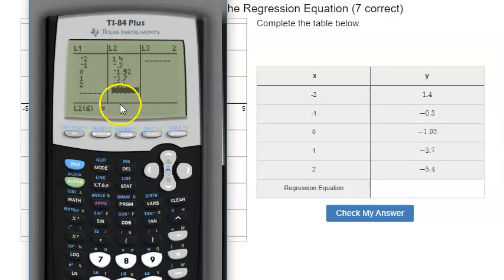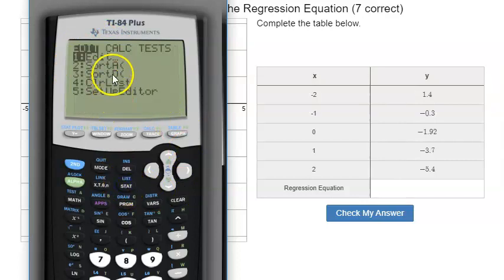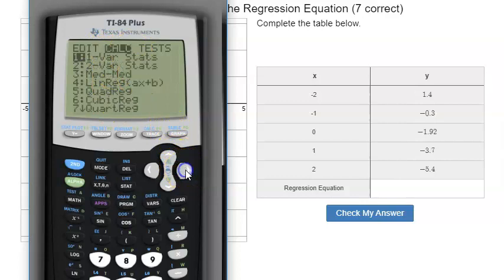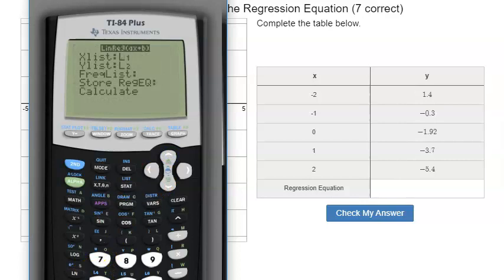Once you have verified that your information is correct, press the Stat button again, and this time we want to calculate, so use your arrow to go over to the Calculate menu, a linear regression, so that is option 4. You can use your arrow key and hit enter once you get to option 4, or you can just press the 4 button and it will bring this up.